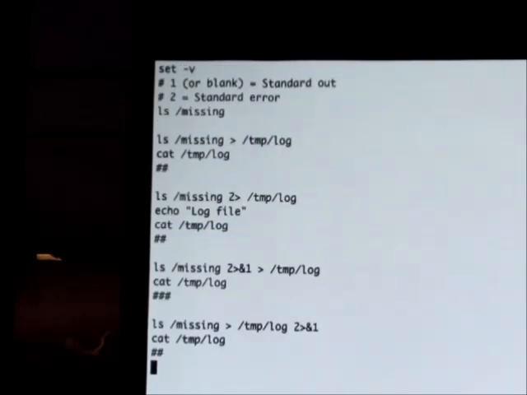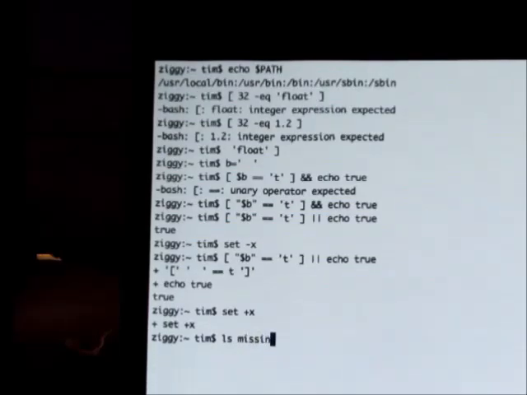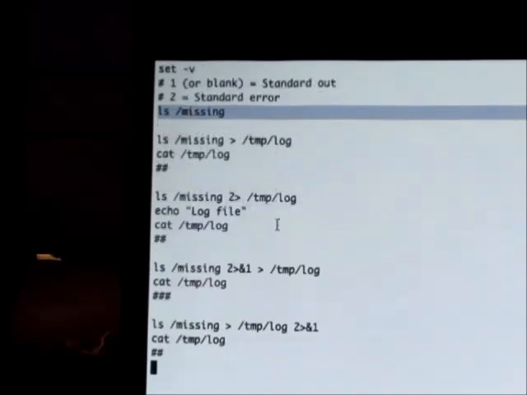Okay, so the last is a collection of examples. I'm doing 4 things, or 5 things. I'm running a command, ls missing, which gives "no such file or directory." So we're going to get an error message from that. Then I want to store that error message in a log file.